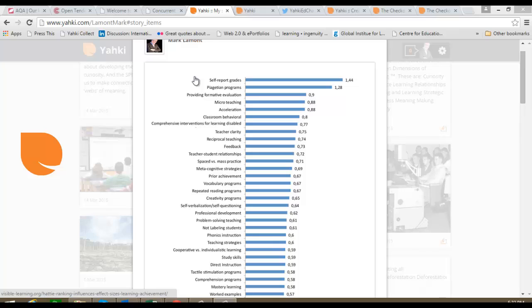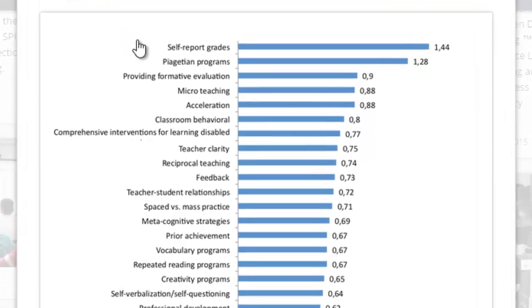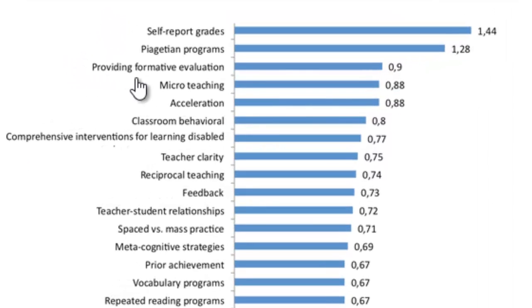Hello. According to John Hattie's visible learning research, the following factors have the greatest impact on student achievement as measured through tests and other assessments.